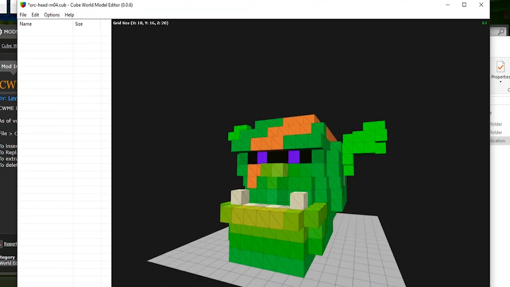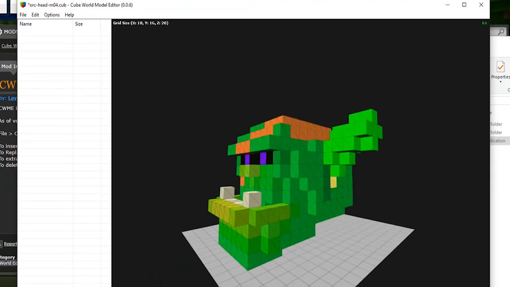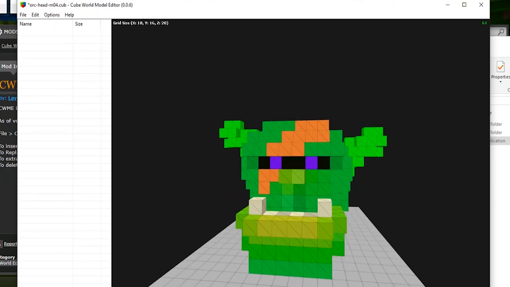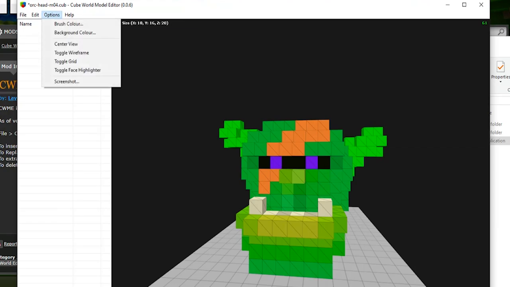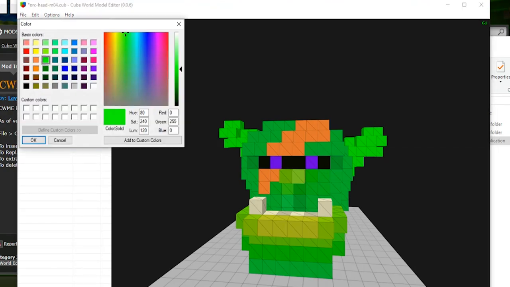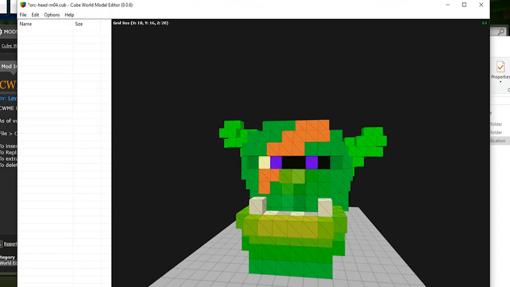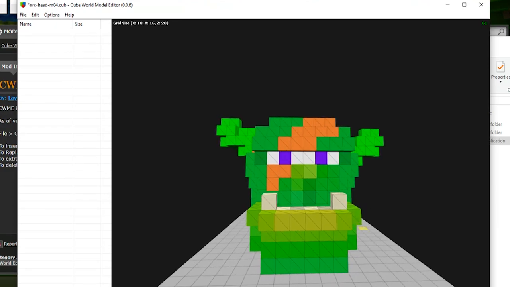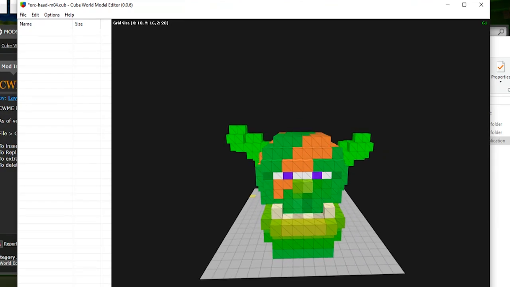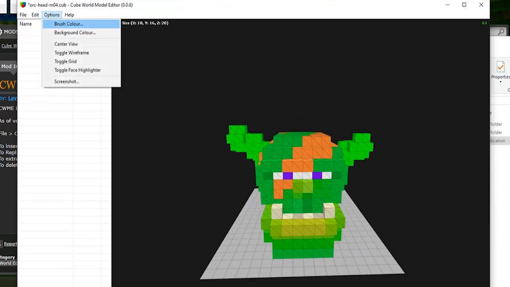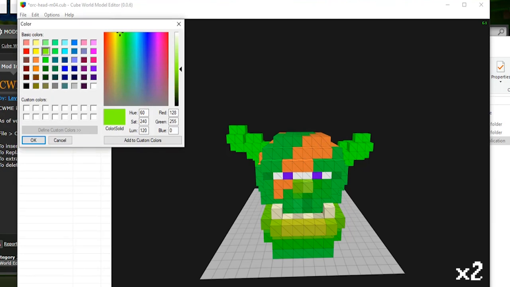I'm sure you guys don't care that much about what my character looks like, but I'm also going to change his eyes to white, so they're a little bit more like Shrek's, the whites of his eyes here. Okay, that looks a little bit more like Shrek. Maybe I should also get rid of the scar on his face.